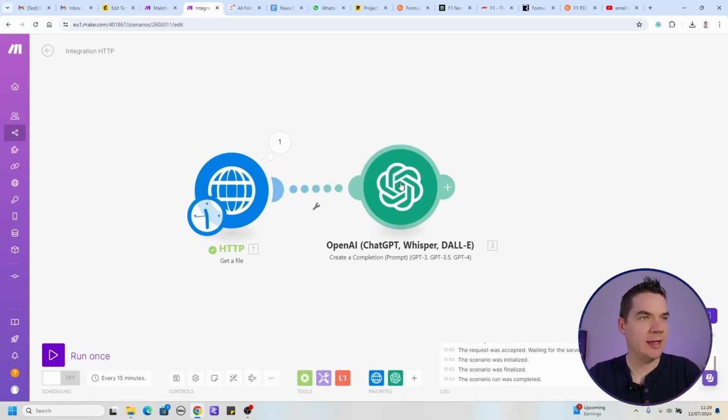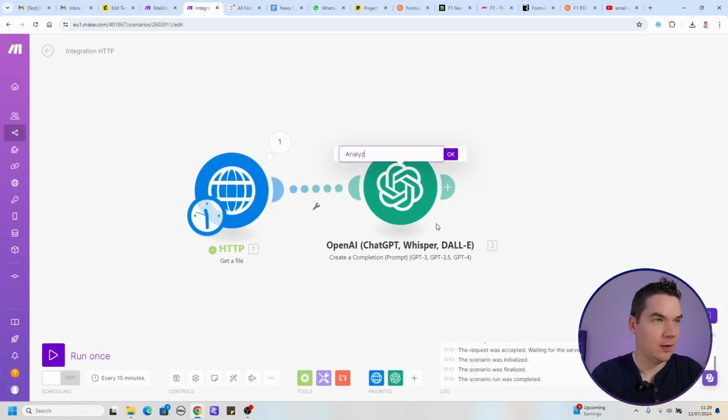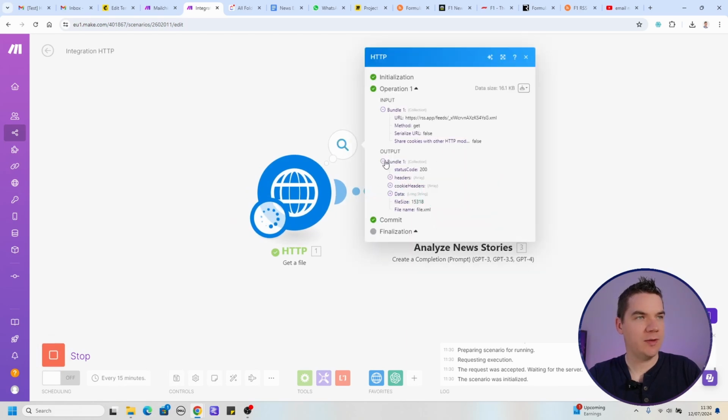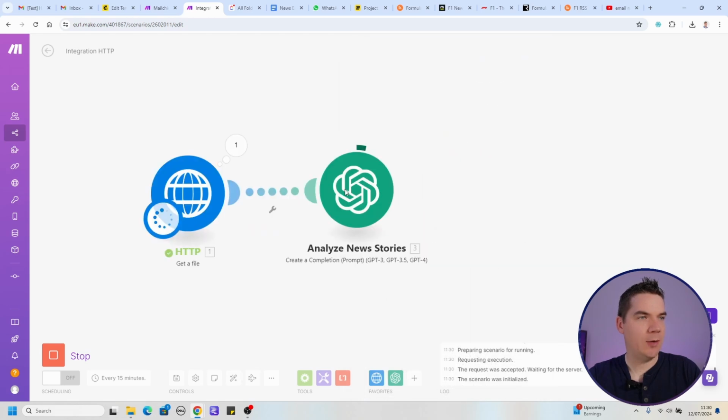So what we're doing here then is analyzing news stories. So let's rename this to analyze news stories. And let's run this prompt now just to see how it works. Okay, so it's fetched the RSS feed, as you can see here. And these are the latest 10 news items. And now it's analyzing the news stories. As you can see, it's processing.